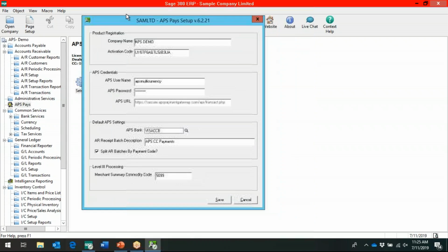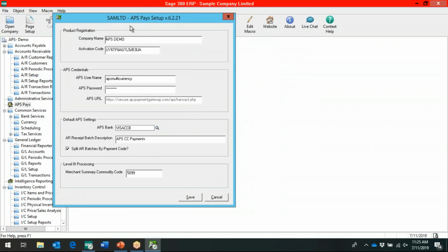As I open this, I'd like to point out these top fields here. These top fields are really the only fields that our internal support staff need to configure when you go through the install. And like I said, it usually takes 30 minutes to an hour to actually complete the installation and setup.